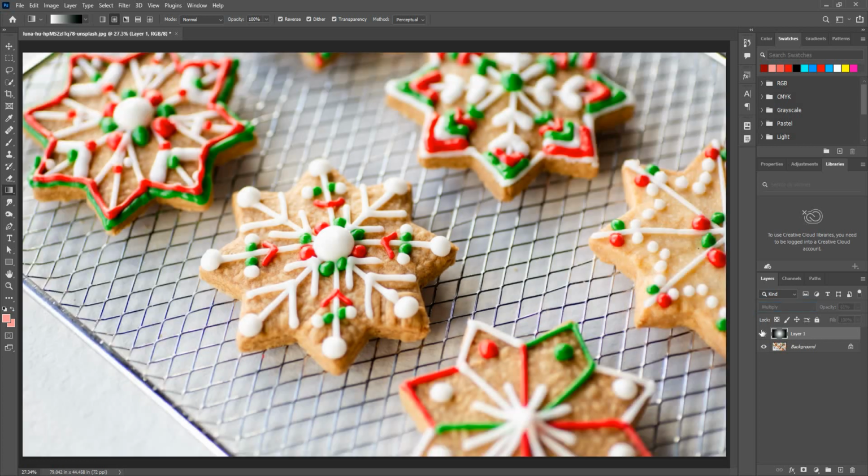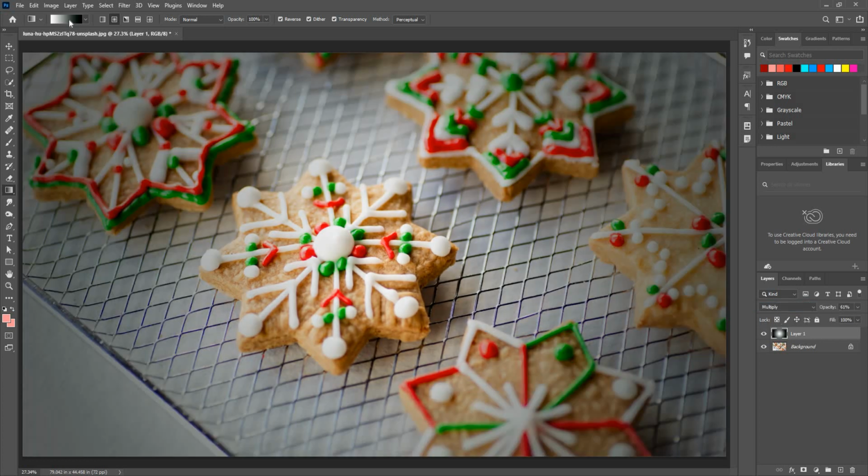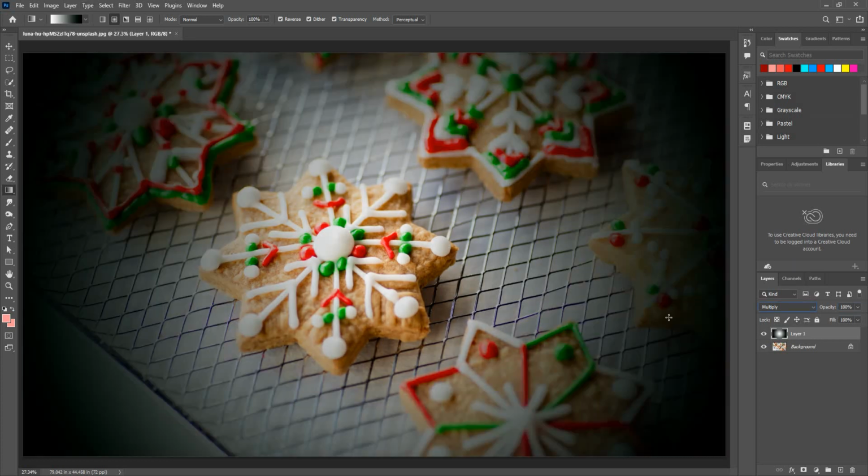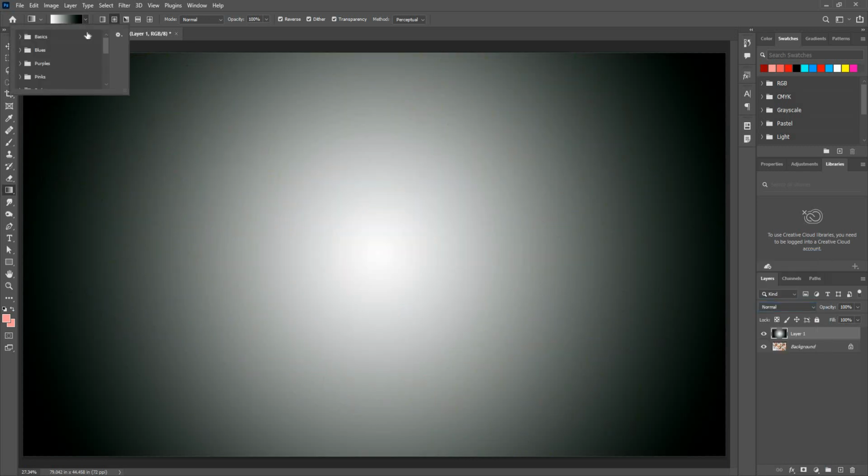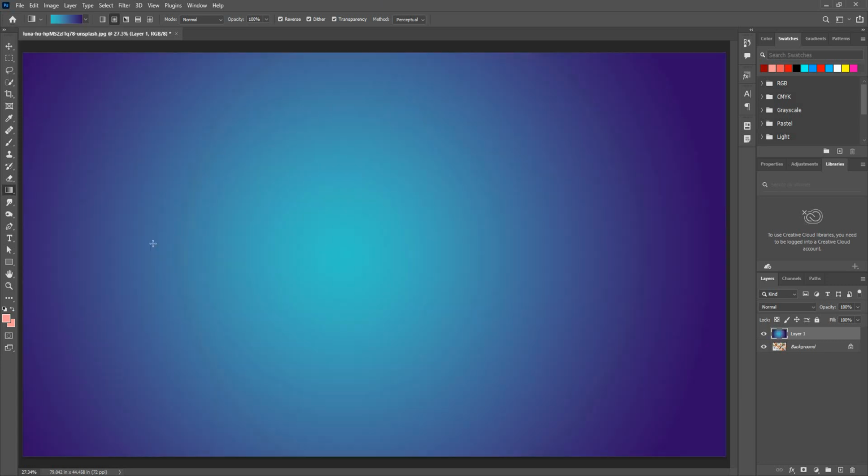You can create this kind of effect with the radial gradient. Of course, I can change the color of the radial gradient. I can just go to normal. I can click here, and I have a few preset options of gradient here. I can choose any of these. Let's say I'll choose this for now and do the gradient.